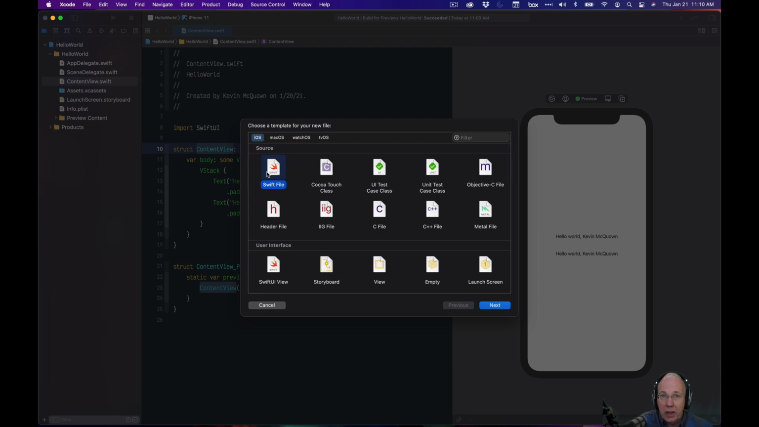The Swift file, which is really a plain file that you can use to declare, say, a struct or declare some set of code that you're going to write, but it really doesn't have anything to do with SwiftUI. It has nothing to do with the user interface at all. And then the other one is the SwiftUI view, which will give you all the boilerplate for that. So let's start out and declare a Swift file and click Next.